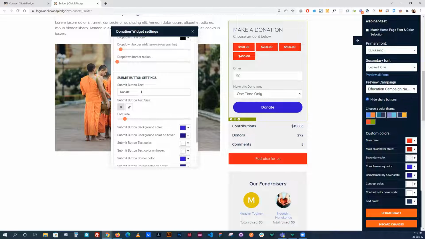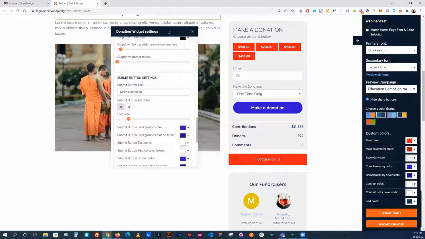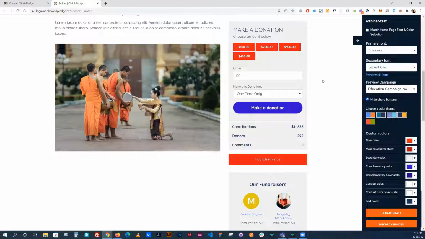Here at the top, I can change the text as well. Make a donation. I can make the font, sorry, uppercase, but I don't usually recommend using uppercase, so maybe lowercase is better. I can increase or decrease the font size. So maybe something like that should be fine. So as you can see, this is the second round of the second setting sections that you have.